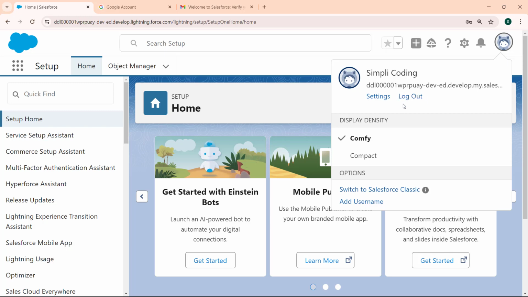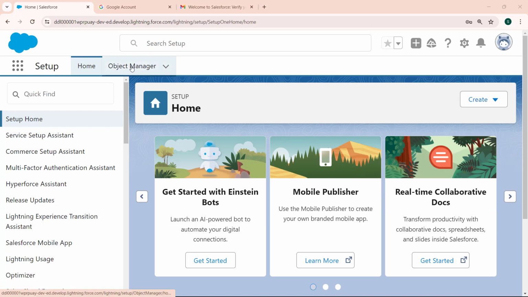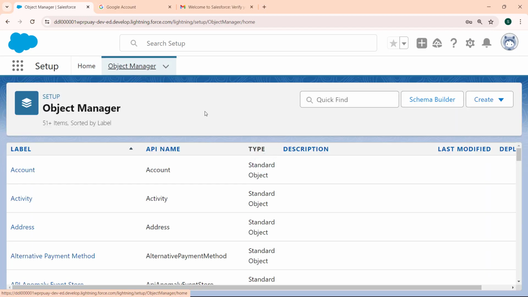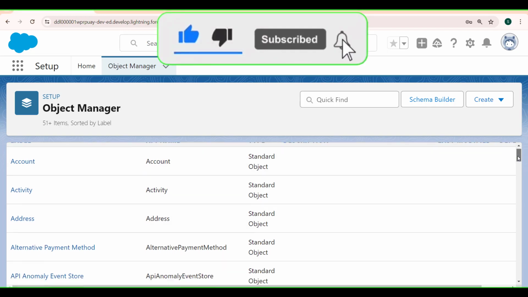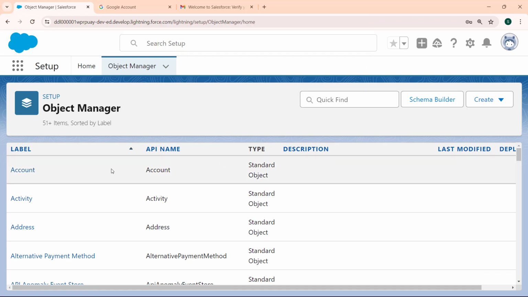So we hit the logout button and click on the Object Manager tab, and under this tab we can see loads of objects are present, which are standard objects. We can see all these are standard objects. There are two types of objects, standard and custom. Here we can only see the standard objects because right now we have not created any custom objects.